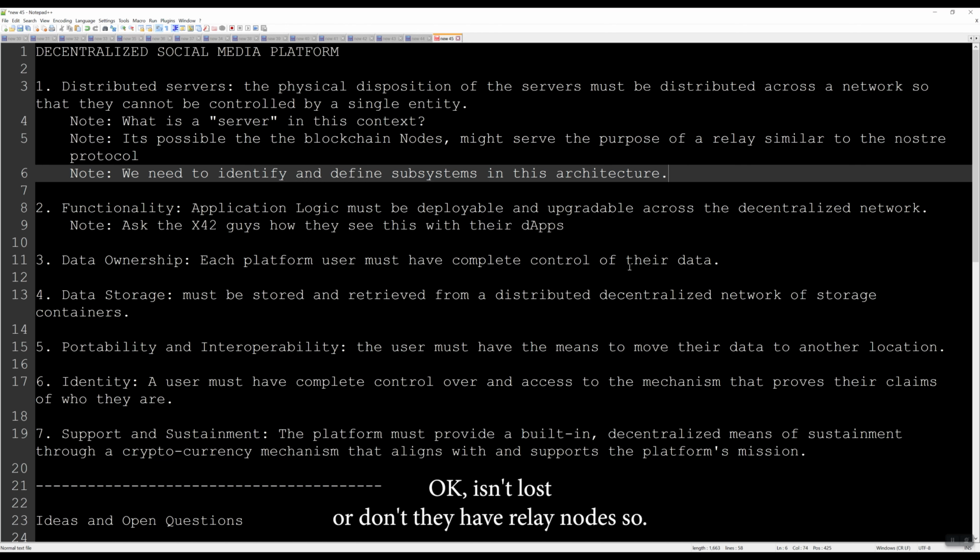I'm sorry. Okay, yeah. Isn't nostr, don't they have relay nodes? So they have relays. Yeah, it's clients and relays. Yes, that's what they've got. So that means there needs to be some nodes running hosted by you. There needs to be something.